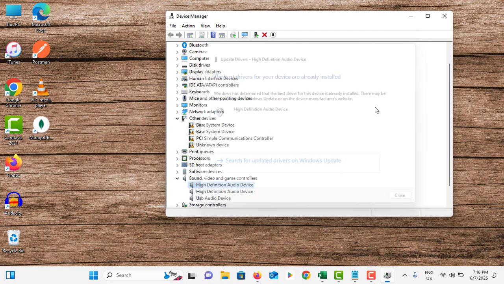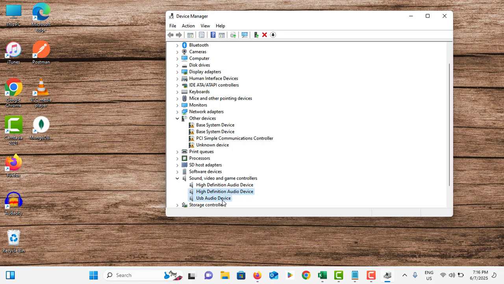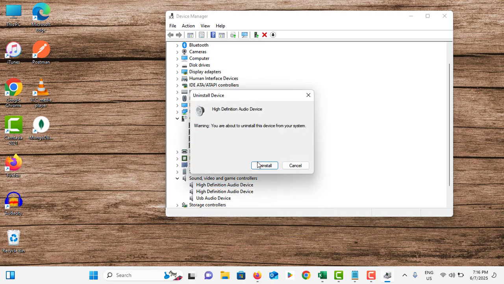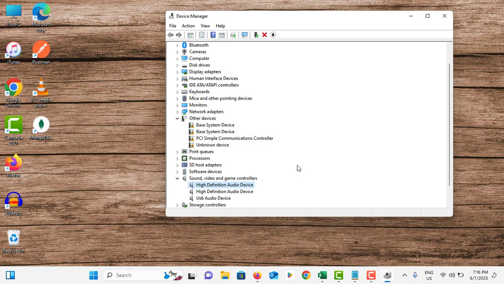Then close this one, do the same thing to these 2 also, and if it is not working, right click on it again, tap on uninstall driver, tap on uninstall. Then you need to restart your computer to reinstall that software.